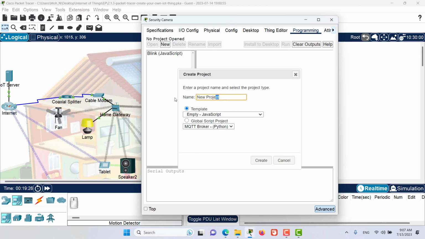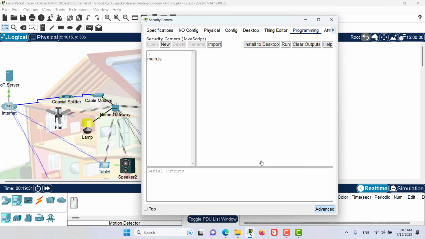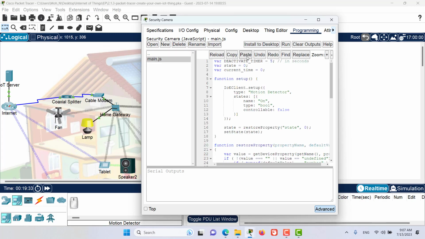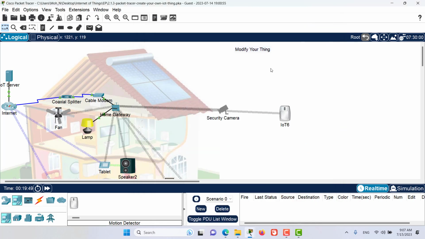create a new project. We'll name the new project security camera, click create, go to main.js file and paste the code. And in here we will change the type from motion detector to security camera. Let's go and run this file, and we will minimize this window.